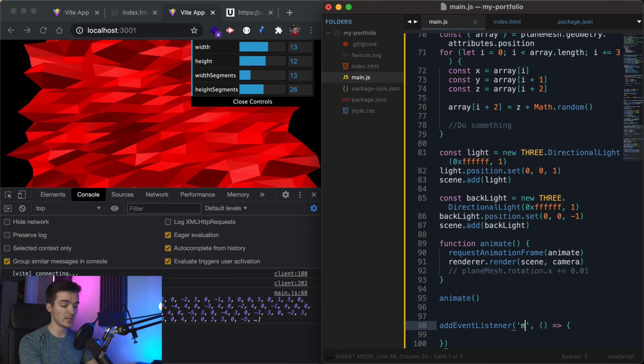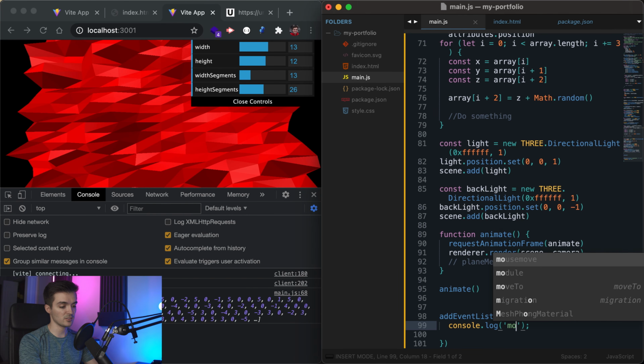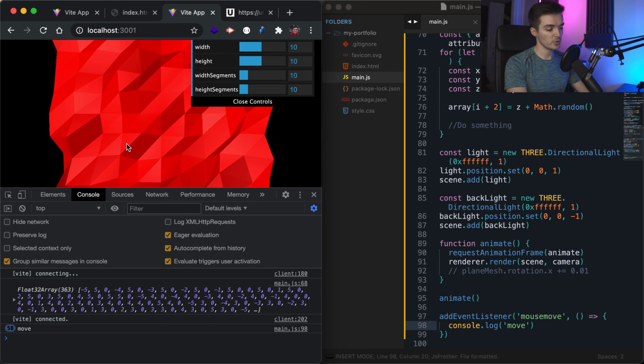I want to listen for a mouse move whenever our mouse moves across the browser window. And what happens whenever we move our mouse? Well, whatever is inside of this callback function. If I console log out something such as "move", so we begin to move our mouse, you're going to see that it's logged out on the bottom left-hand corner of our console.